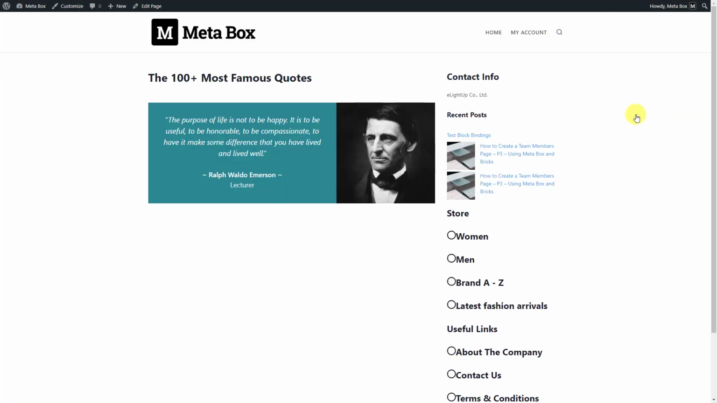So, that's all. Let's enjoy rendering the block with a view from MetaBox. Hopefully, this feature in this tutorial will come in handy for you.